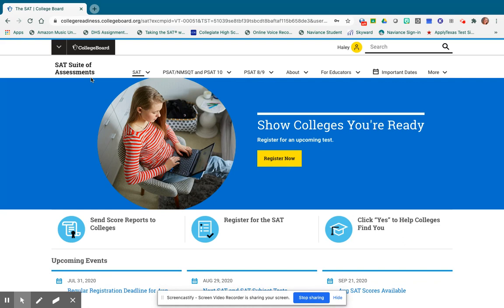So after you do your registration, you do have the option to send 4 free school reports to designated colleges or scholarships for free. If you do have a fee waiver, then your option is you can send unlimited free school reports. But if you did not use a fee waiver, then you do need to designate which 4 schools or scholarship programs you want your scores to go to prior to taking the test.